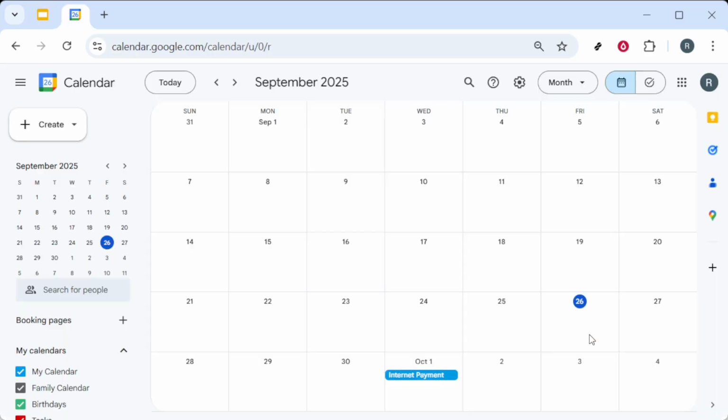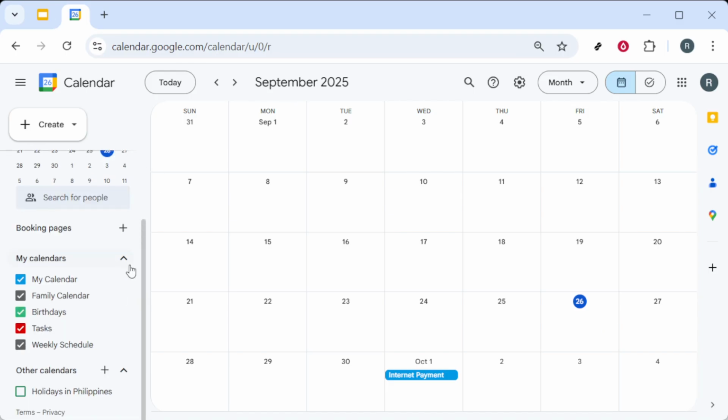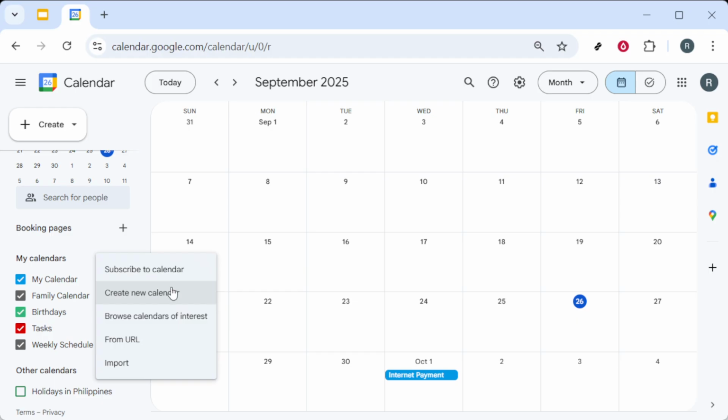Now that you're logged into your Google Calendar, look towards the left-hand side of the page. You'll see a section that says Other Calendars. Beside it, there'll be a little plus sign. Go ahead and click that plus sign to reveal a drop-down menu. From this menu, select Create New Calendar. This will open up a new page where you can set up your new category.